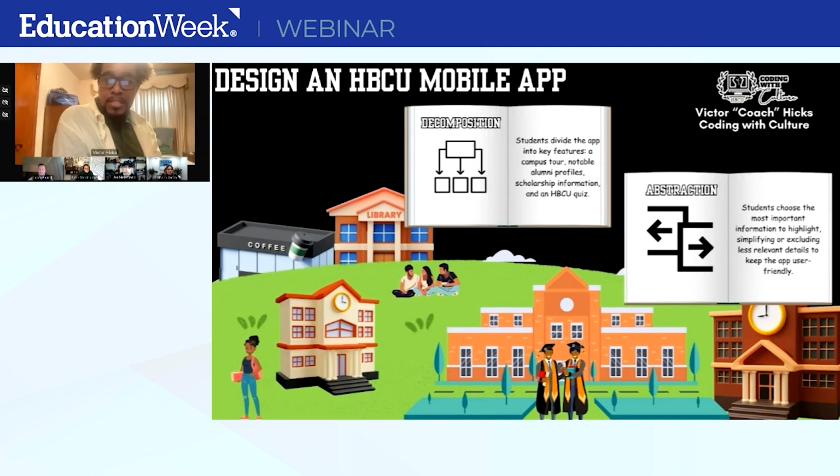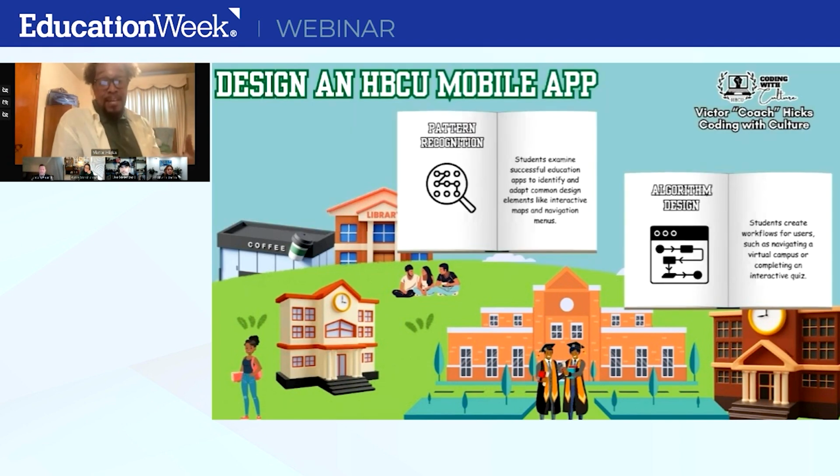So for example, for the decomposition, they had to divide the app into key features, looking at other apps: campus tours, notable alumni profiles, scholarship information, HBCU quizzes, depending on what they wanted their goal to be and what audience they were creating their app for. For the abstraction, of course, they had to look at the most important information as they researched the different HBCUs and minority serving institutions and decide which parts were important to highlight. And then looking again at design thinking, the empathy piece: if I'm creating an app for younger students, how do I simplify that or exclude the facts that may be confusing, or include the facts that may be important if I'm creating an app, let's say, for a student that is looking to learn more about these institutions?